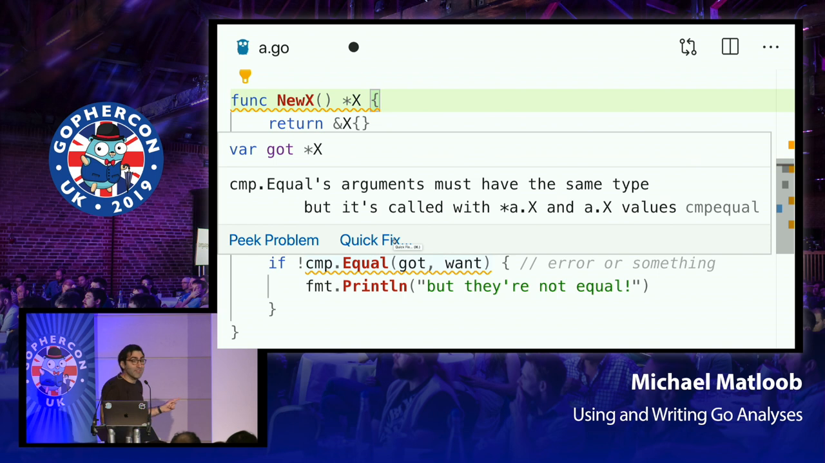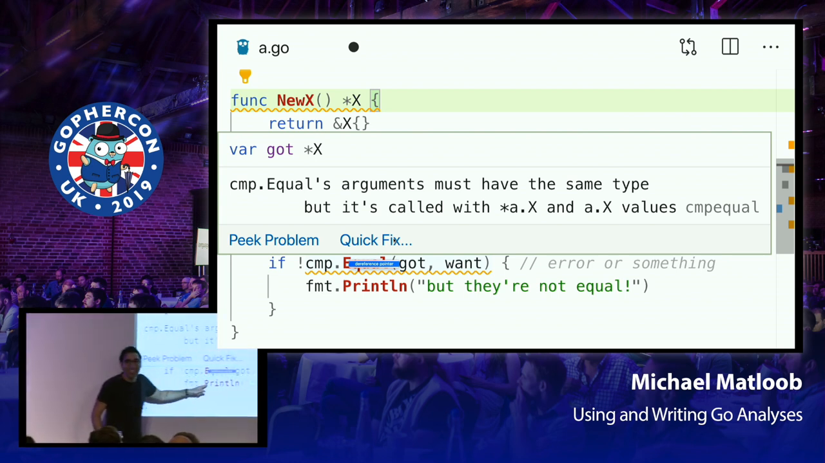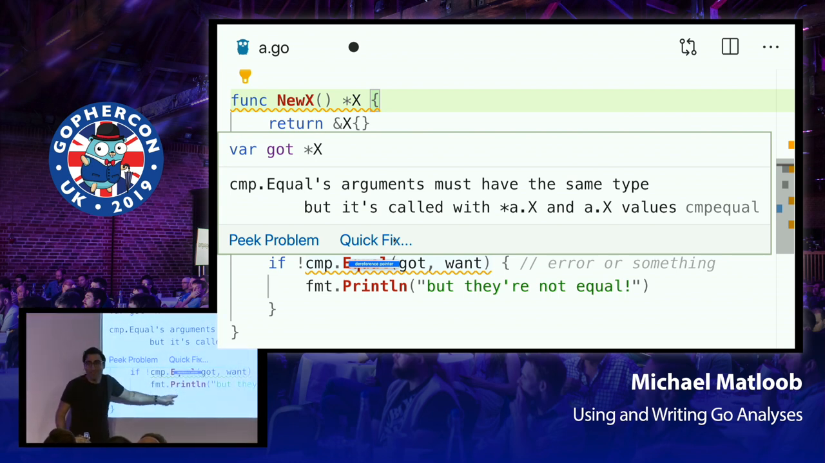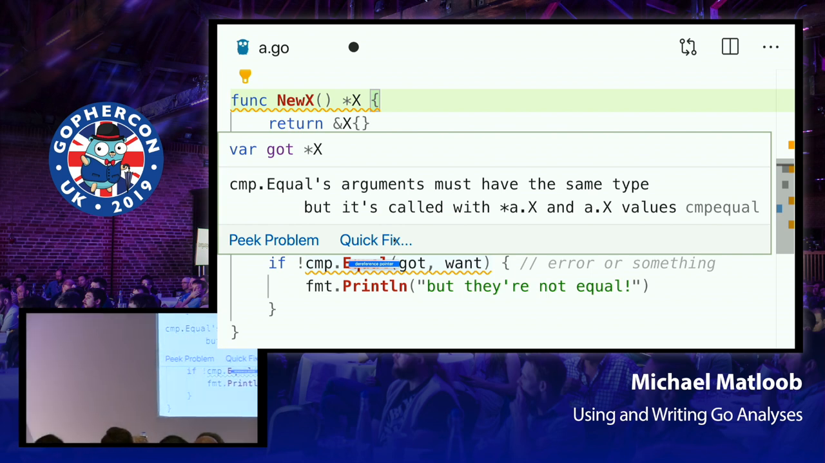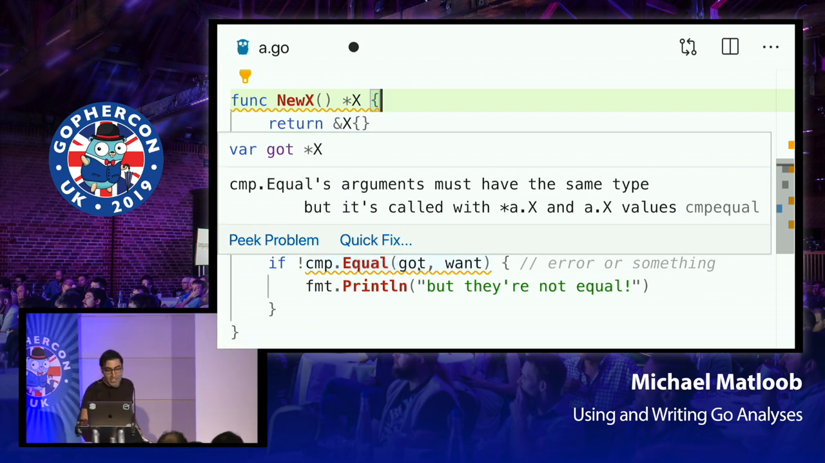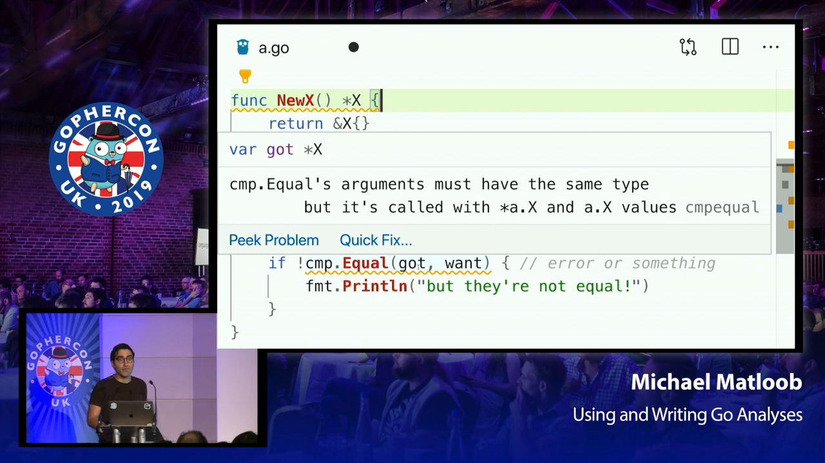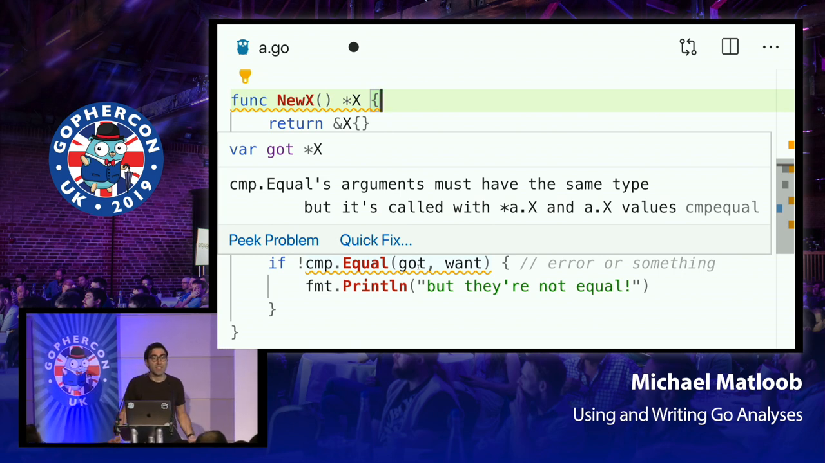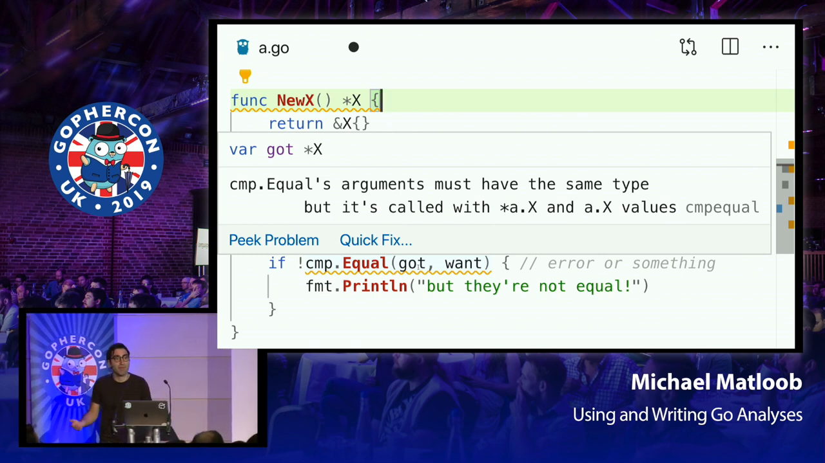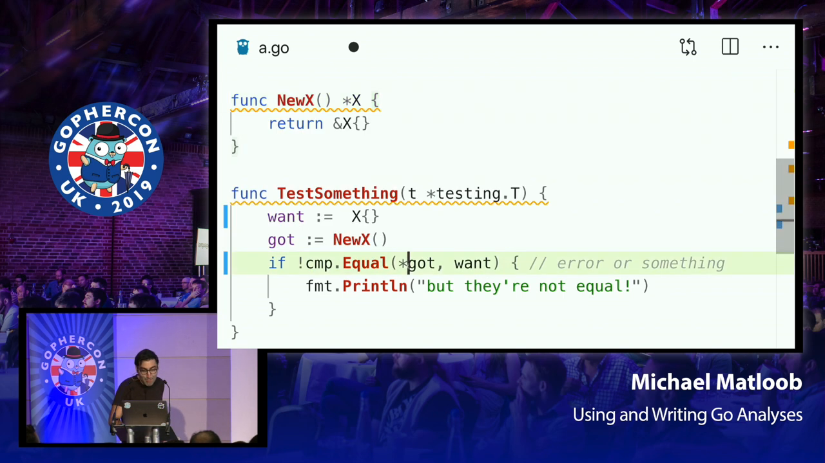So I have this quick fix button here. And okay, you can't see what this says, but this tiny thing here says dereference pointer. And that's exactly what we need to do, right? Got is a pointer to an X. So if we dereference it, then we're comparing two X values, they're the same type, and our program will work properly. So I can just click on quick fix and click on this tiny thing you can't see. And boom.